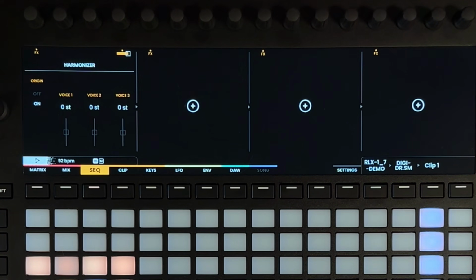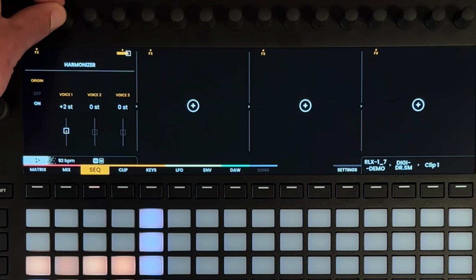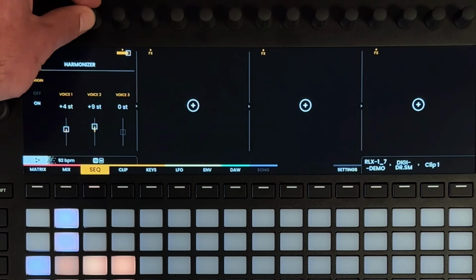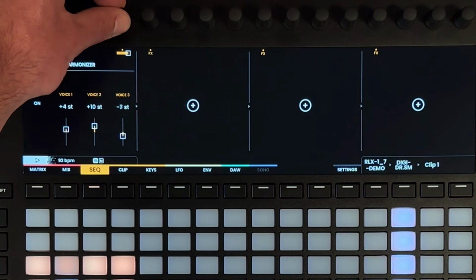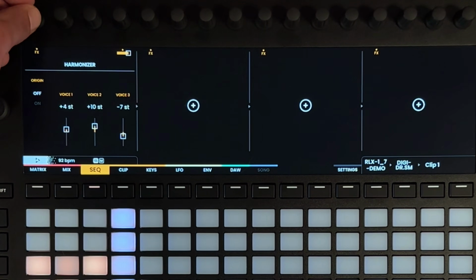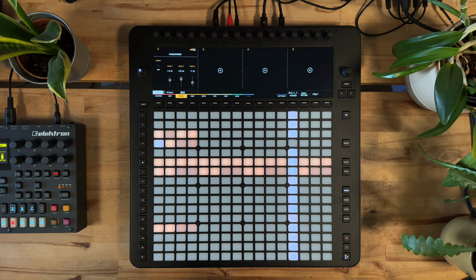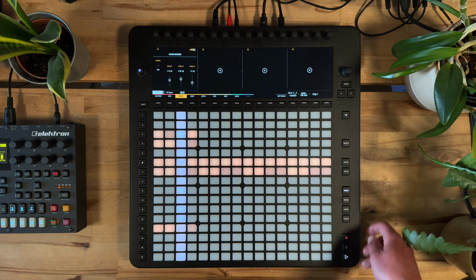A harmonizer will take any notes on this pattern and apply more voices on different offsets. We can set every voice offset in semitones, and if we are on a chord or melody track, the semitones will be scale quantized. We can also turn the origin note off or on. We can apply multiple harmonizers in series or use harmonizers together with arpeggiators or any other MIDI effect.